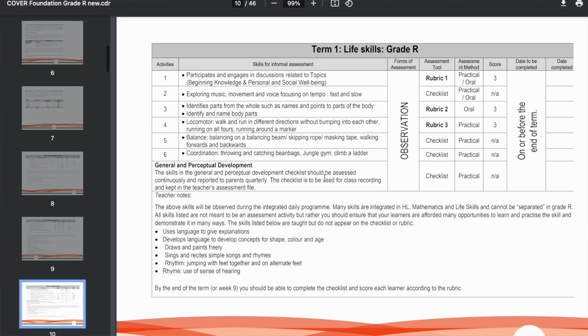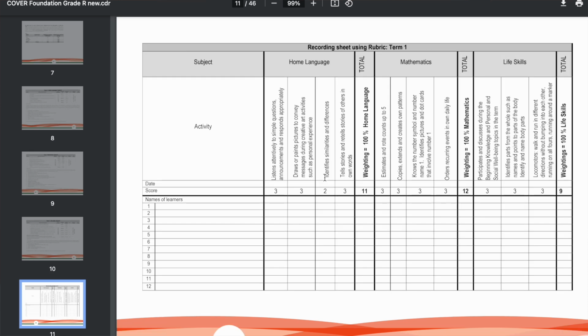Okay, and then they will give you a table for each subject. They show you what a teacher should be observing in your child in grade 1 and what the key skills are that they need to master in grade R. So here is the sheet that they require you to fill, the checklist that will enable you to do the assessments. They give you a sheet per term.